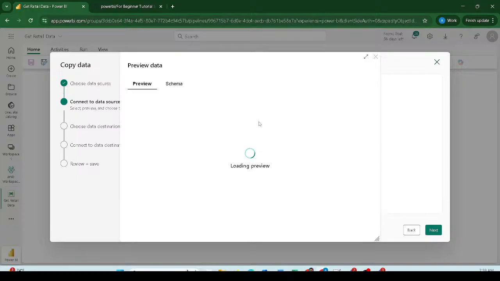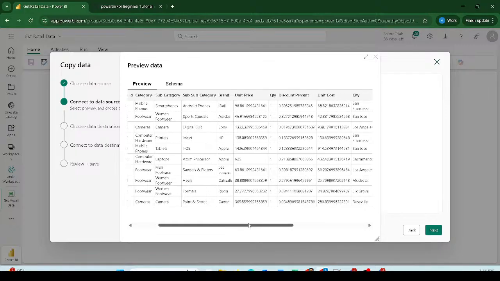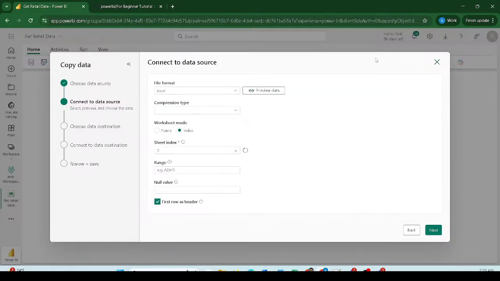Review is really important for the unknown data. It may take a little time, but now you can see I'm getting the correct details. You can close the preview by pressing on the cross icon, the X icon. Press next.